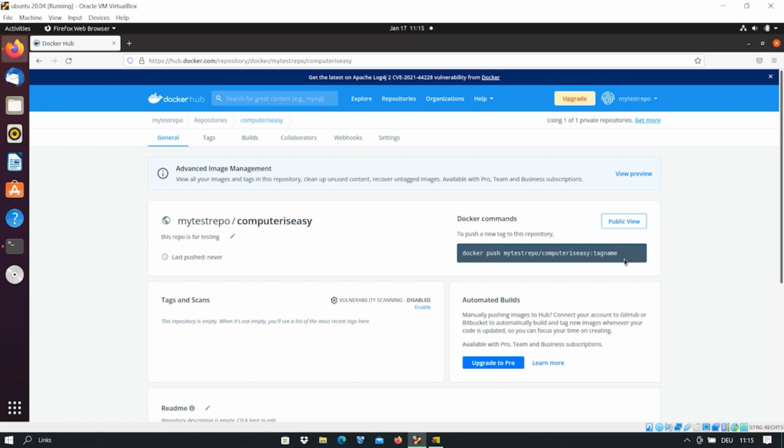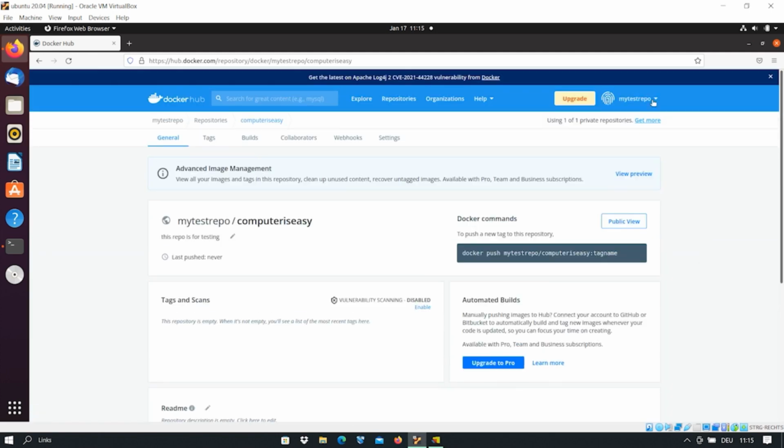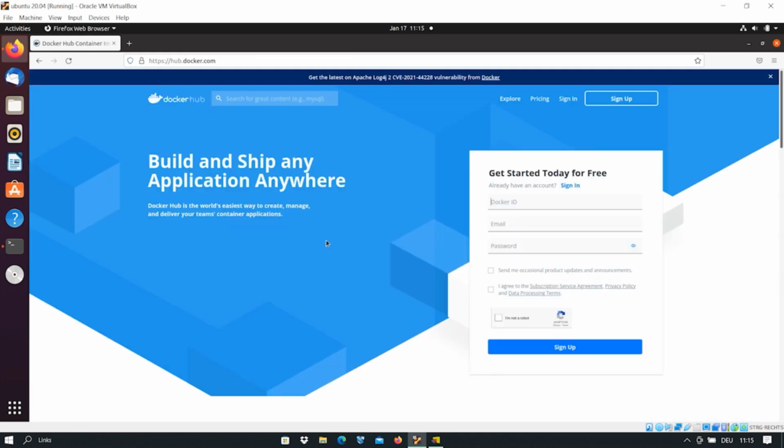So you can give the version here, and with the use of this command in the terminal, you can push your Docker image here. So that's it. It is easy. Now I log out from my account, and we go back one more time to the Docker Hub, and here I want to show you something else.